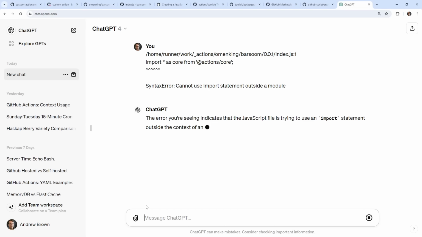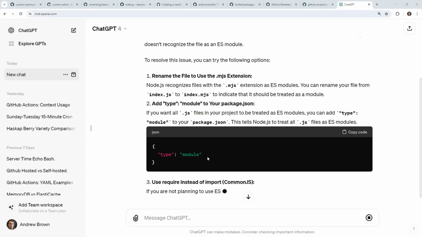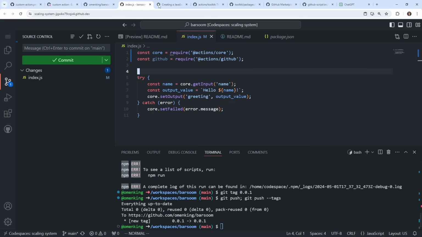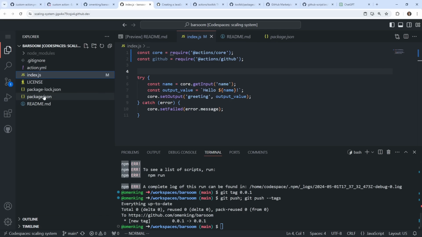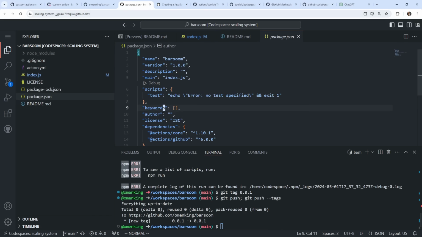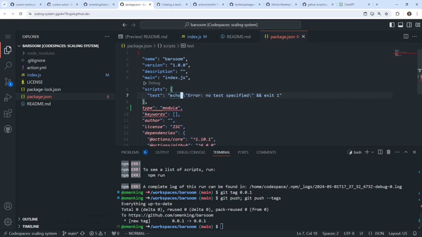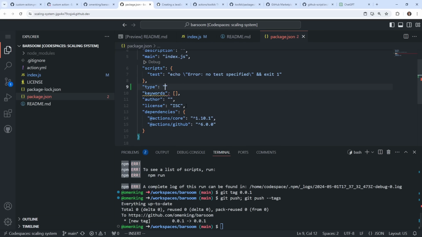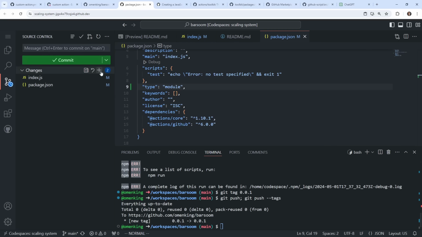What do you want me to do? Just tell me how to fix it. That's probably what it is. I need to add type module to my package JSON because I remember that was something I had to do before in another project. I'm going to go over there and see if that makes any difference. So we'll try this again. Type module like that. Why doesn't it like it? Type module. Okay, and we will do a minor change.